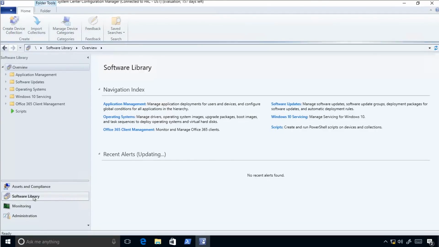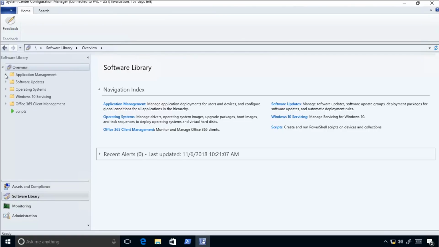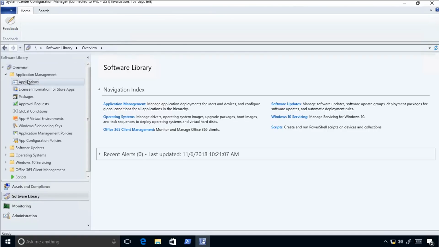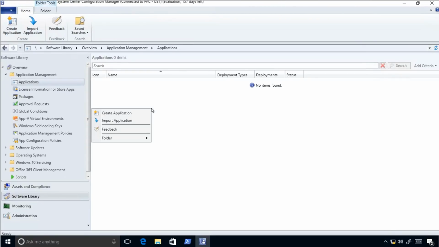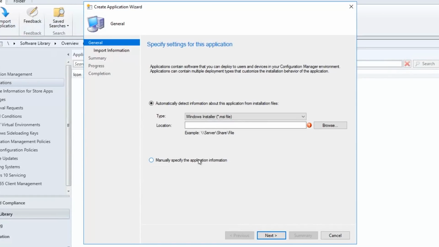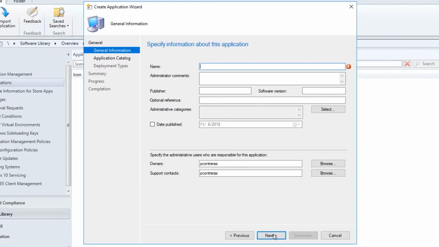All right, the next thing we're going to do once we have that is go into software library, and we're going to want to create the application itself. So to do that, we'll click on software library, application management, application, and then we'll right click and create a new application. All right, so we have that. We're going to select manually specify the application, click next on there. For the name, we're going to want to give it something relevant, so we'll call it Microsoft Office 2019 Upgrade. For the comments, we'll put upgrade to Office 2019. The publisher and version, we'll set that in, and we'll click next once that's done.